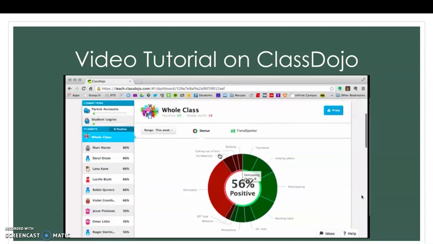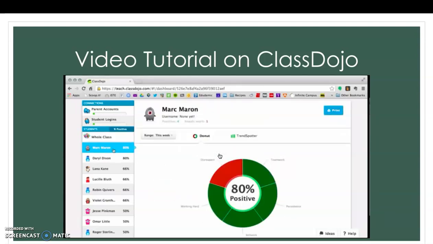And it already pops up a nice graph of the percentage of positive and negative things and even breaks down how many. 13 times we had disrespect. 6 times we participated. 5 times worked hard. And you can even click on each student. Well, what was Mark doing? Well, Mark did all these things throughout the class. And I just created this class, so I don't have a ton of information.